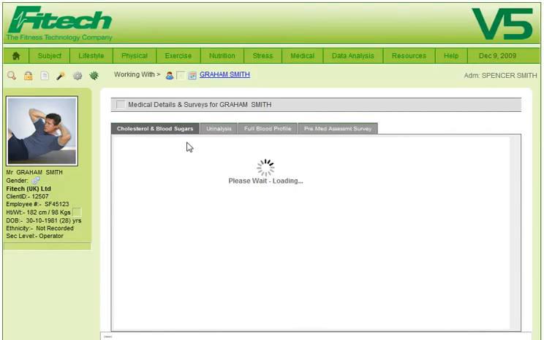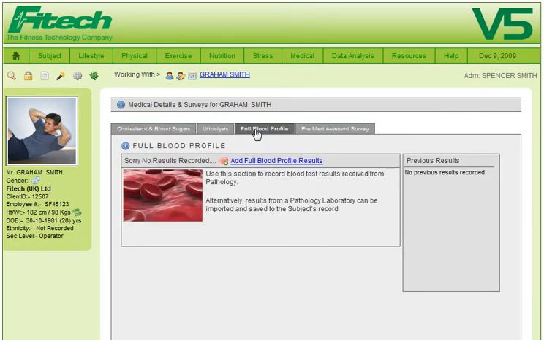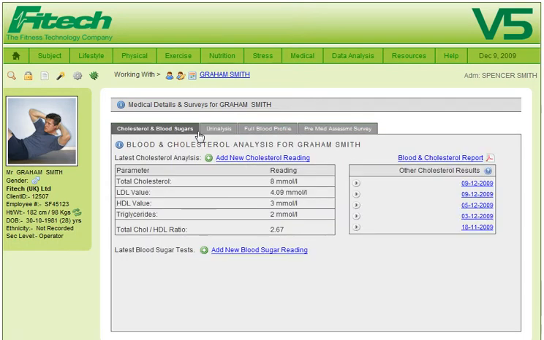We're going to go to the cholesterol and blood sugar area, which is probably one of the most popular, and once we've arrived there you can see that we've got a tabbed interface here, displaying the various tests and so on. The blood and cholesterol one is the most used, and if you've taken a test before it will show you the current readings here and any history of blood and cholesterol tests here.